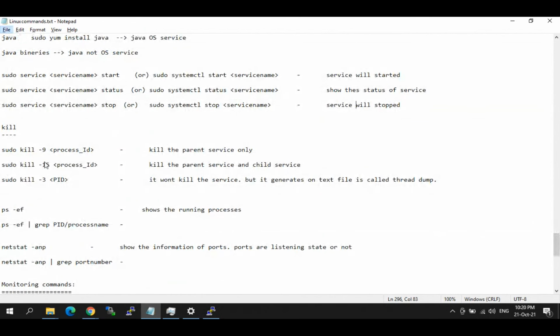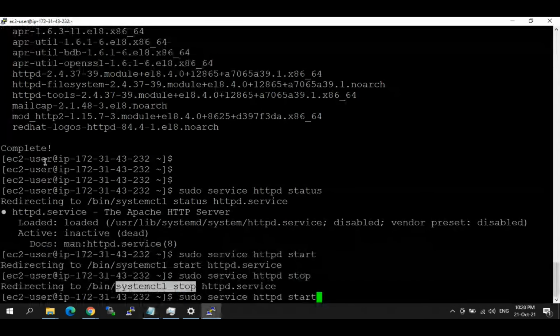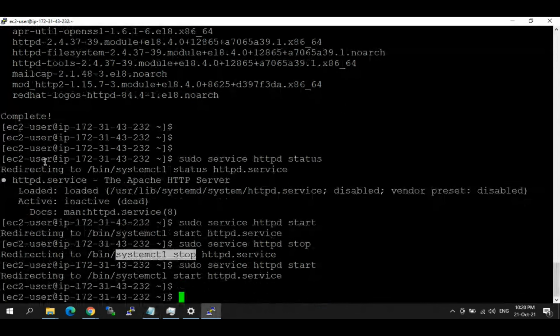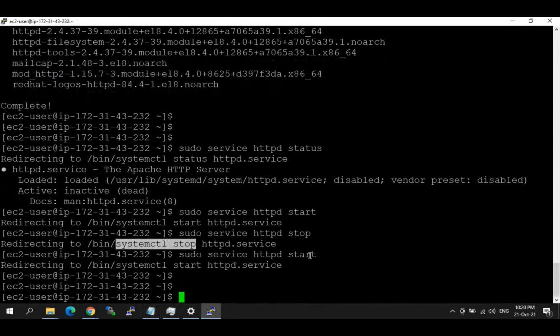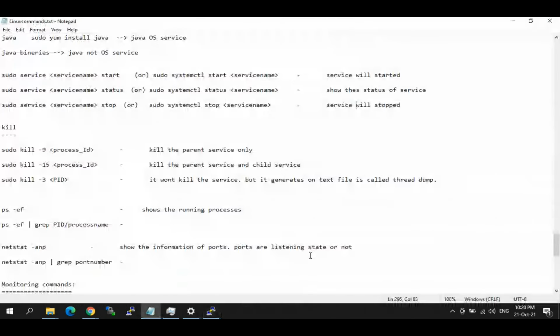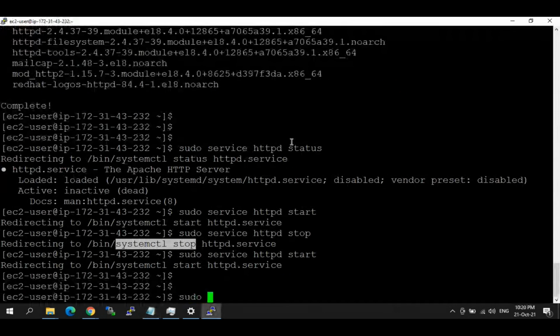So sudo service name start, or you can use the other command also for starting, for status, for stopping. Okay, let us say I'm starting this service again. Now I have started this service, so the service is started now. Now I want to kill this service. What is the command to kill this service? Sudo kill -9.